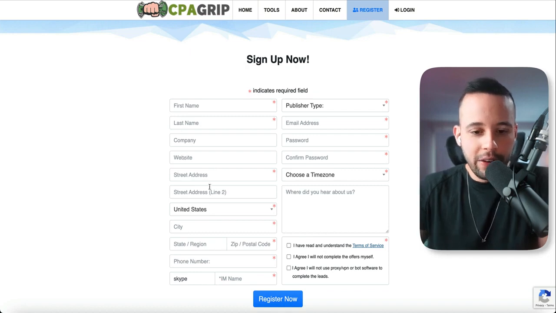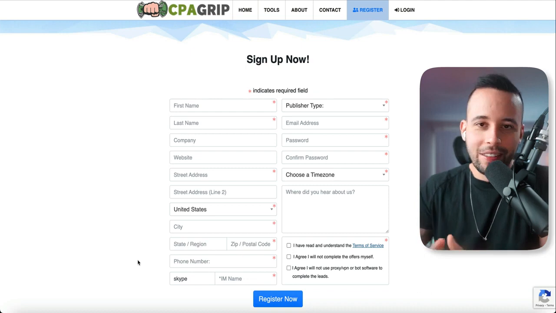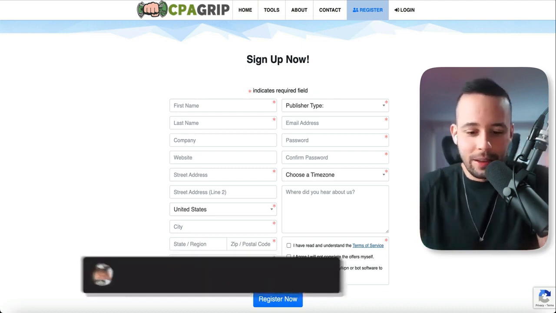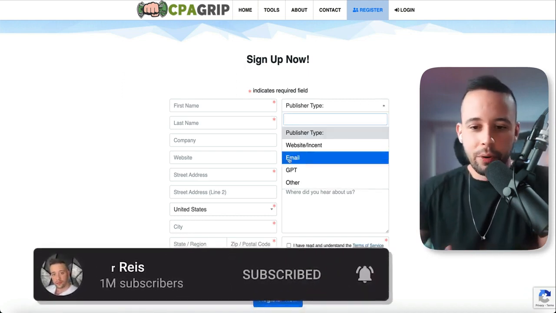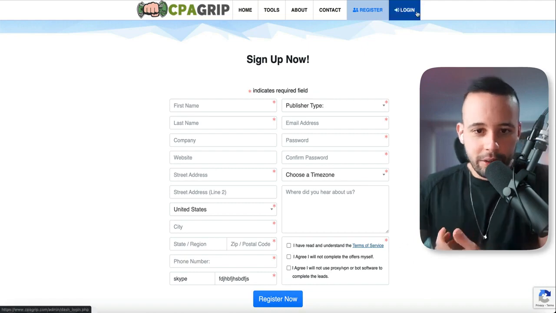If you don't have anything, you're not required to put a website in here. Don't worry. Put your street address, your country, city, state, postal code, phone number, and Skype. For some reason, they ask for a Skype. I don't know why. Nobody uses Skype anymore, but if you don't have anything, just type in anything. Doesn't matter. In publisher type, you want to select website instant and then put your email address, password, and then confirm the password. Put your time zone in, and then you want to agree to the terms and click register now. I'm just going to log in.